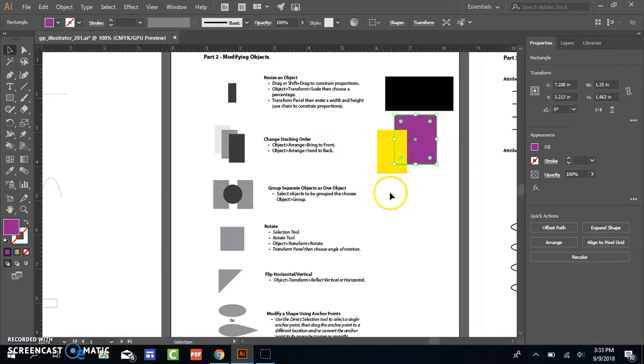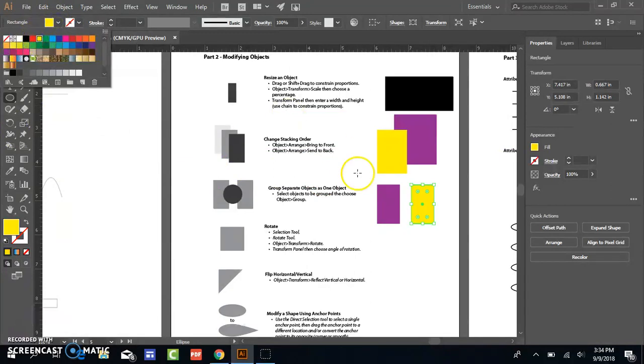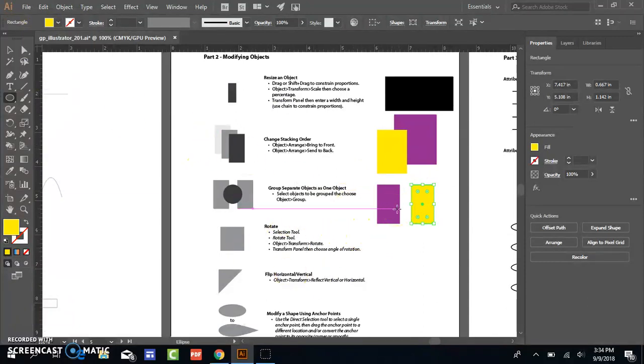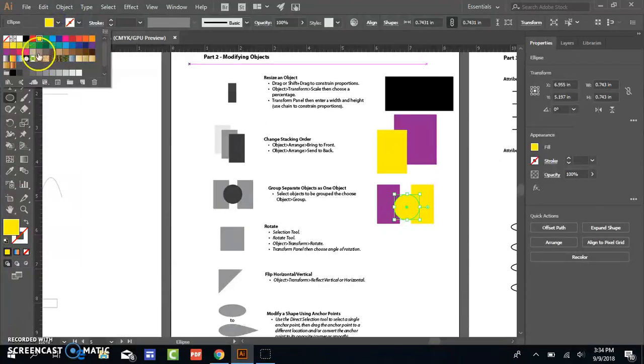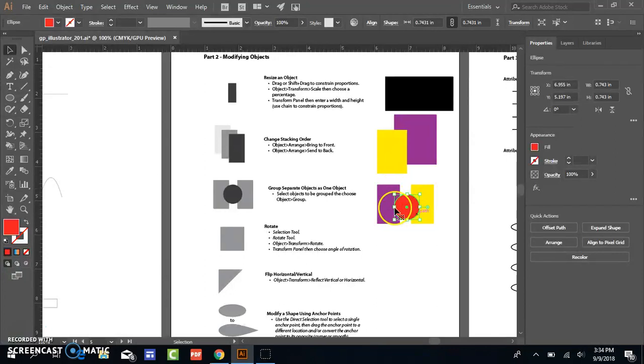The next thing we like to do is group separate objects as one object. Now again, I'm going to have to create a couple shapes here real quick. We're just going to create 2 rectangles. And then I'm going to go ahead, L for my ellipse tool. I want to show the difference, so I'm going to make sure my colors are different on all 3 of my objects. Let's go ahead and set that. And so now I have 3 separate objects, and we just want to group them as one.